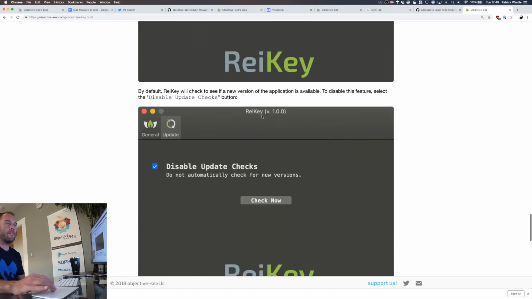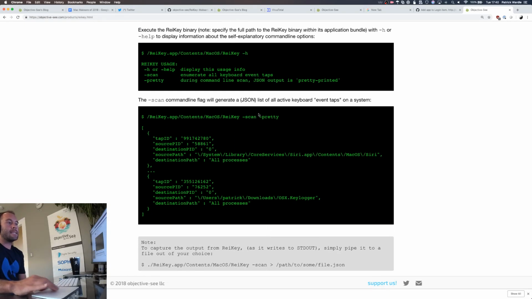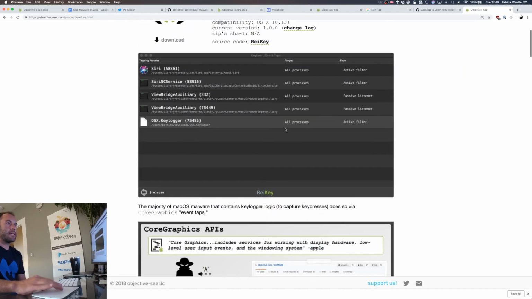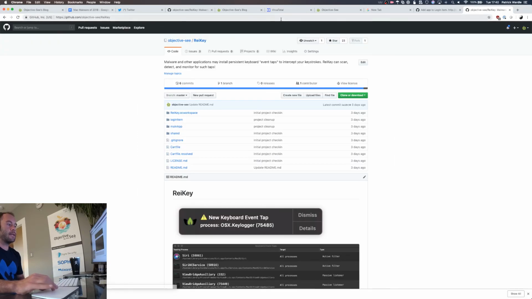It'll alert you anytime a new event tap is created. It has a command line interface, which means if you want to scan, for example, Mac computers, you could deploy this and then run the scan, grab the JSON and ingest that. Oh, it's also open source, so you can check out the source code on GitHub.